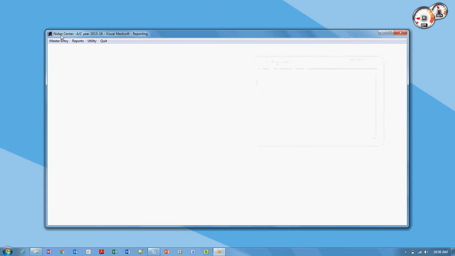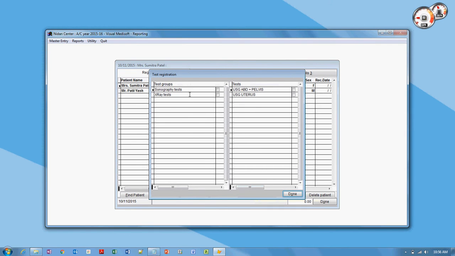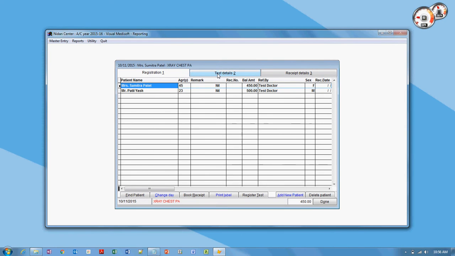So let's do that. I go to master entry, patient entry. I have entered 2 patients today just for the sake of entering. Then I go to Sumitra Patel. I say register test, and then I say X-ray tests, X-ray chest PA. This is a test for which we just defined the template. So I say done. Now you can see that test is registered.